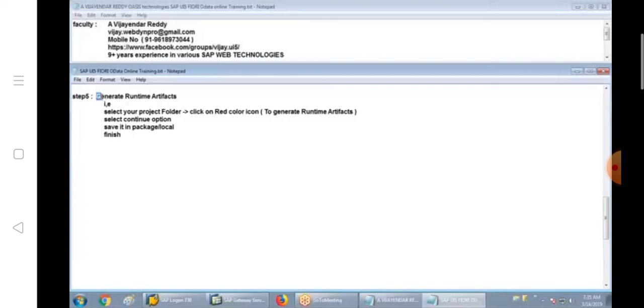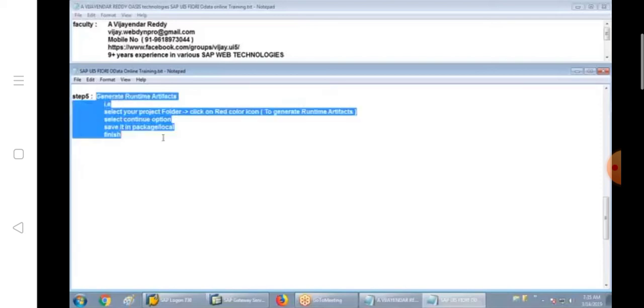So we have to generate runtime artifacts after maintaining input and output mapping. According to that input and output mapping, the functionality will be auto-generated at OData level and it will access a BAPI internally. As per input and output mapping, some code is generated inside the OData service automatically and it also will access a BAPI internally.